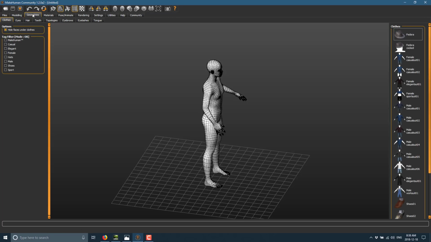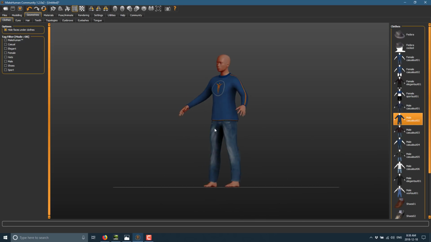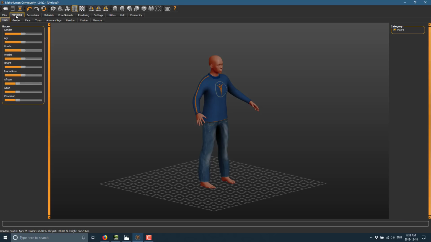So what I'm going to do is I'm going to head over to geometry, and we're going to add a male casual suit. There we go. So now I'm going to turn wireframe off. There you see. So there is our gender fluid character with a suit on. So now I am not going to get in trouble for nudity on YouTube. All right, so go back.